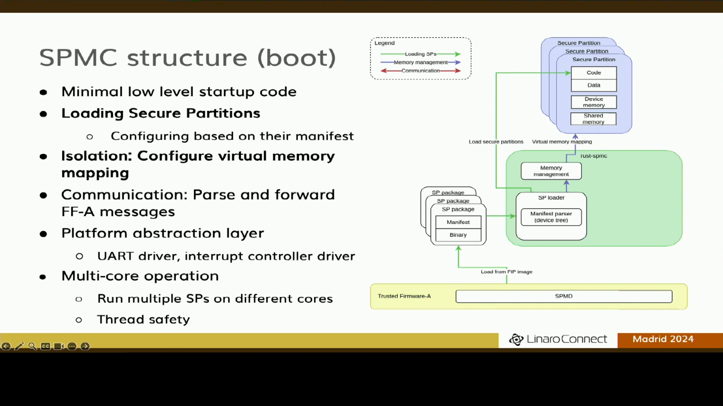After loading the secure partitions, we configure the correct access rights for the code and the data segments and map necessary device or shared memories if it was requested in the manifest. After this, we switch to secure EL0 and start running the code of each SP.